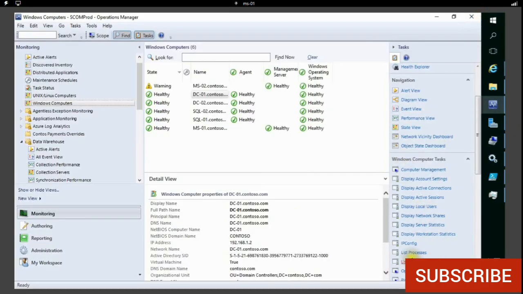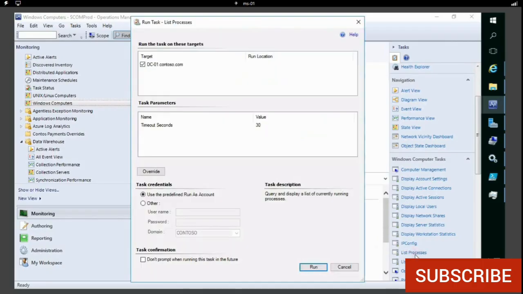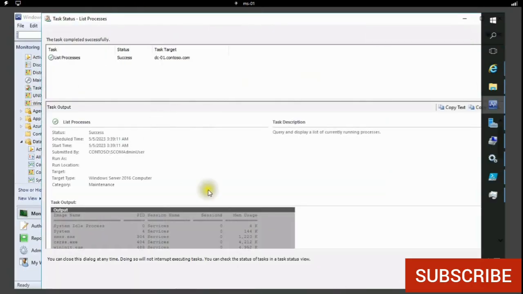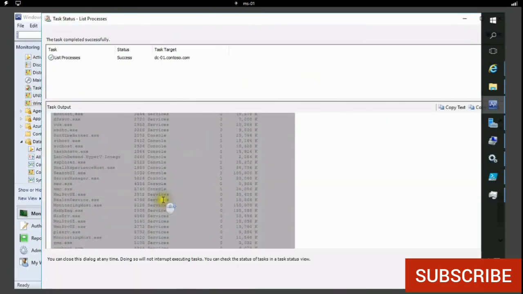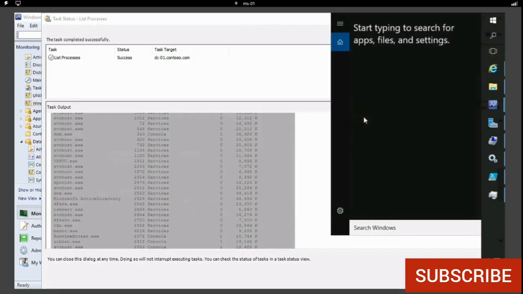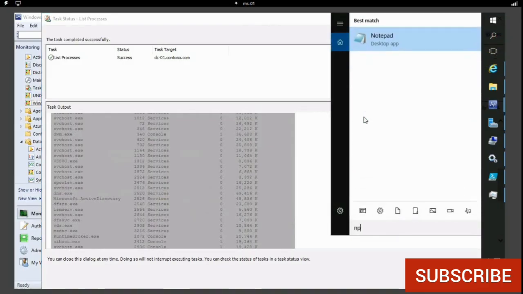Just cancelling that. If you want to list the processes running at this moment on DC01, then go for list process, click on run. So it will connect to DC01 and give the process names. Again, you can copy the same thing and paste it in a notepad or somewhere.